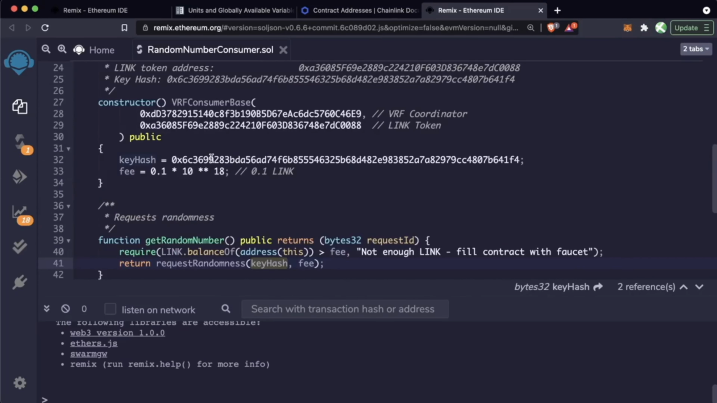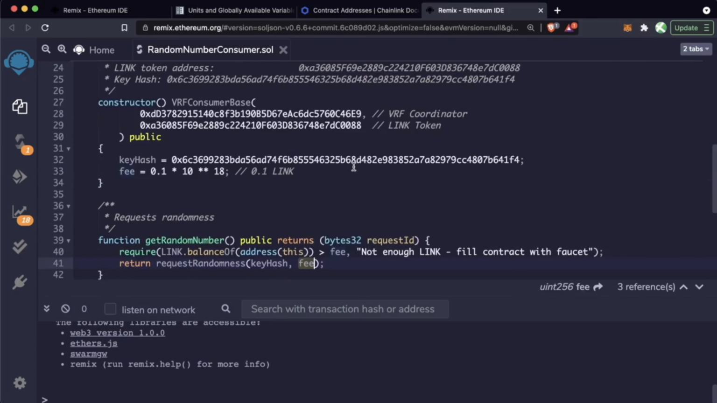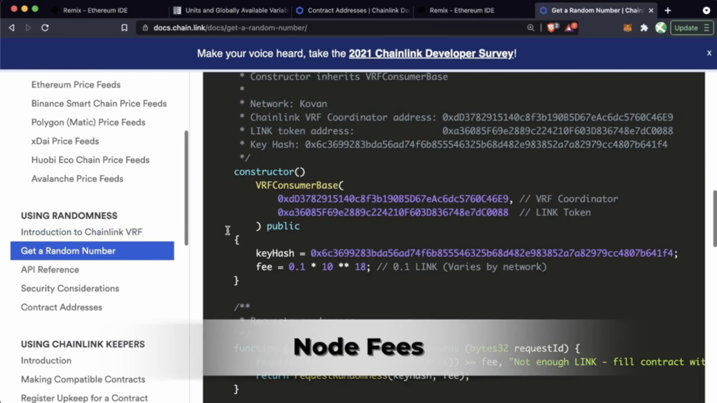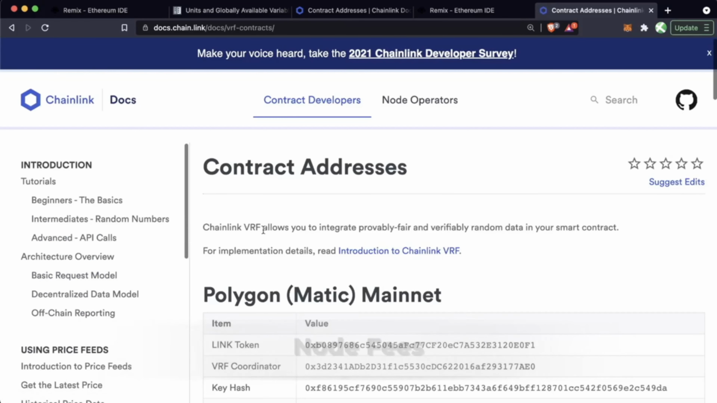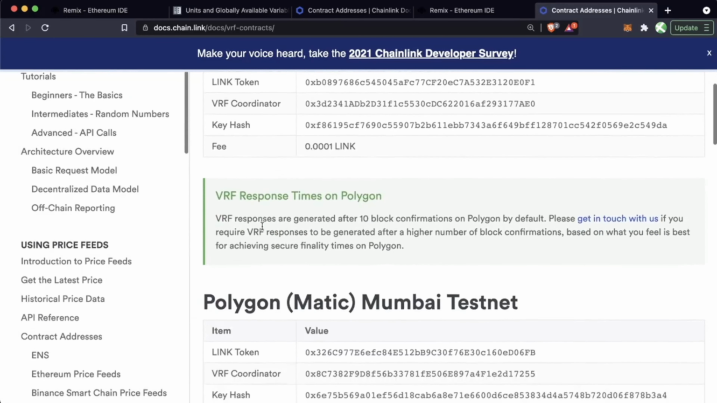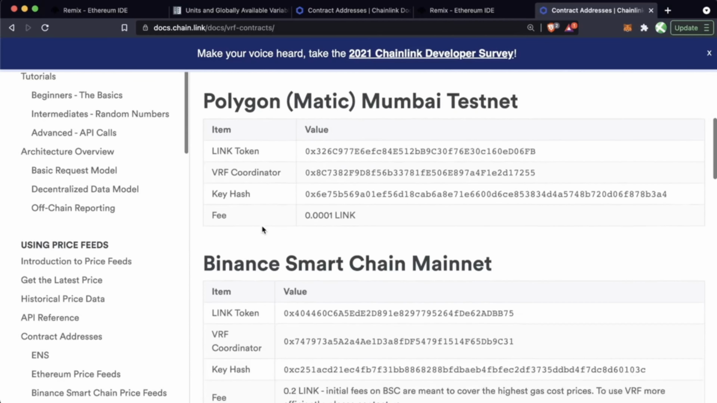Remember, the key hash uniquely identifies the Chainlink node, and the fee is going to be how much oracle gas we're going to pay. If you ever get lost on how much to pay or what the contract addresses are, you can always head over to this VRF contract section and see where the most recently deployed VRFs are, how much the fee is, etc.